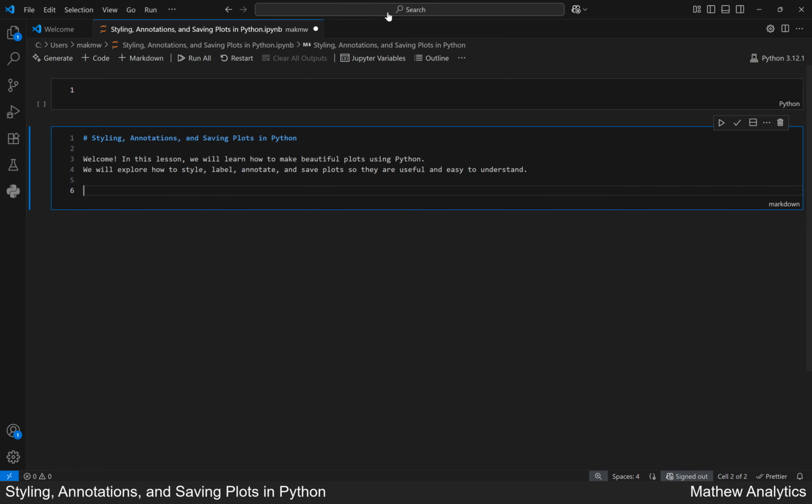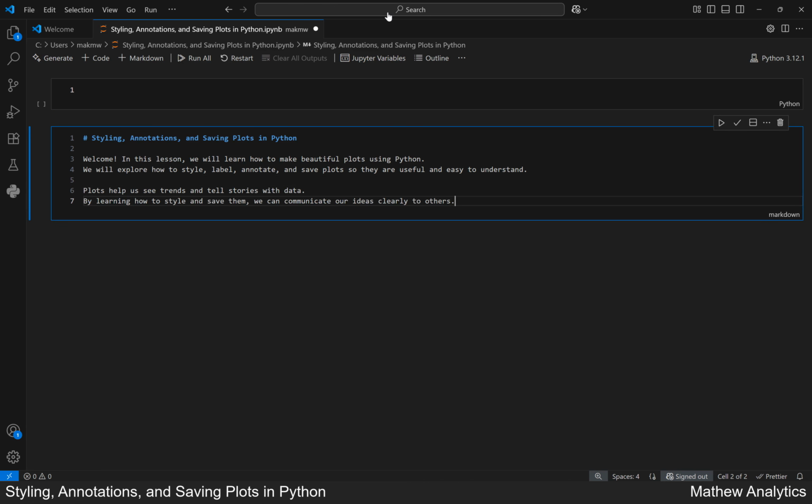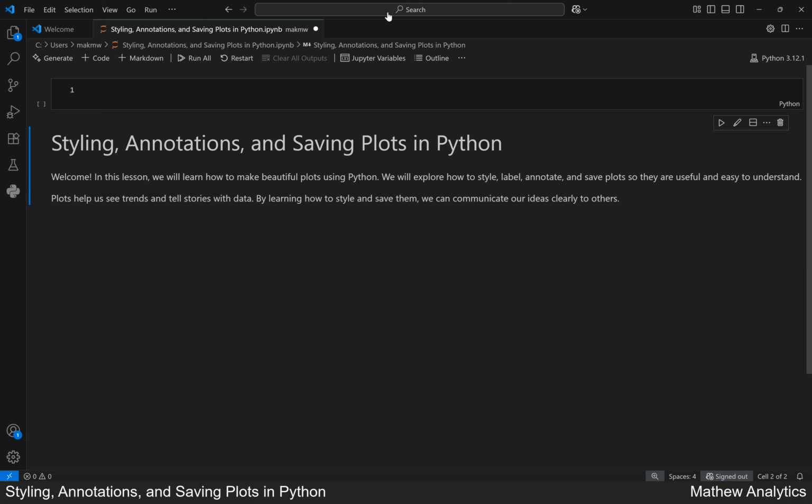Plots help us see trends and tell stories with data. By learning how to style and save them, we can communicate our ideas clearly to others. Running the cell now. Throughout the lesson, try creating your own versions of these plots.